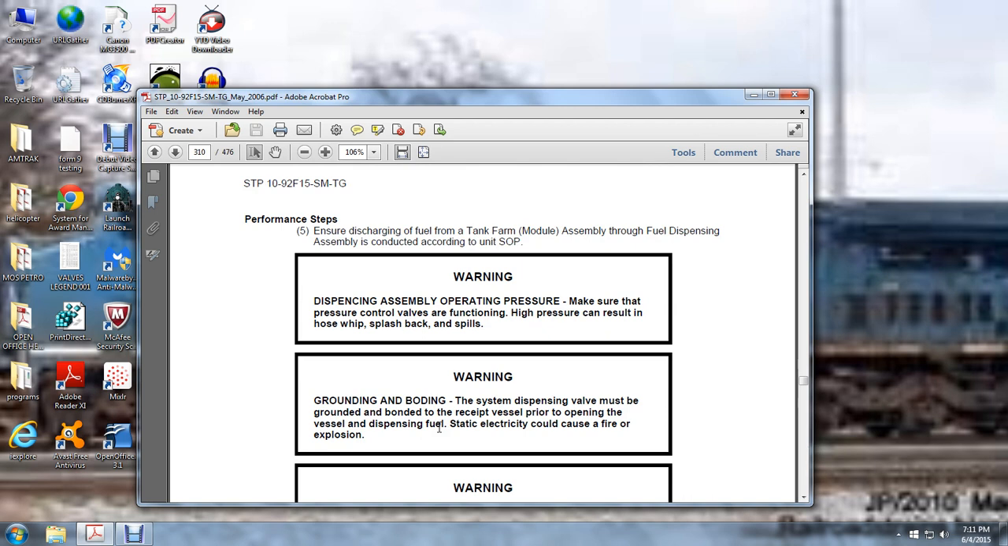Performance steps. Warning: dispensing assembly operation procedure. Make sure that the pressure control valves are functioning. High pressure can result in hose whipping, splashing back, spills, and ground binding. The dispensing system must be grounded and bonded. Prior to opening the receiving vessels, static electricity could cause a fire and explosion.